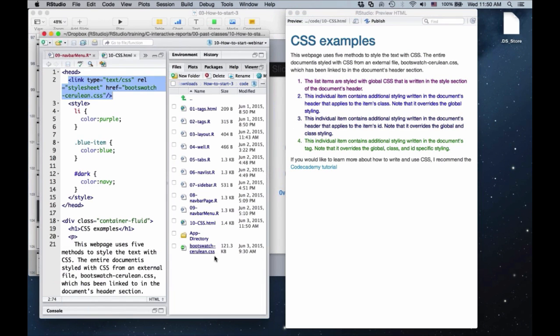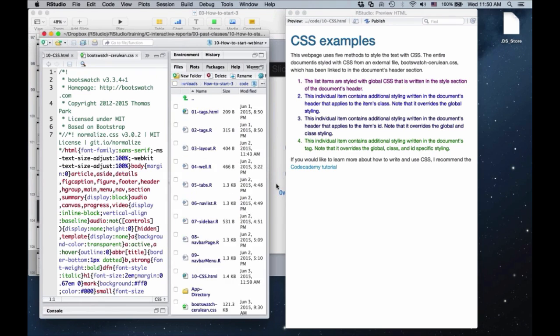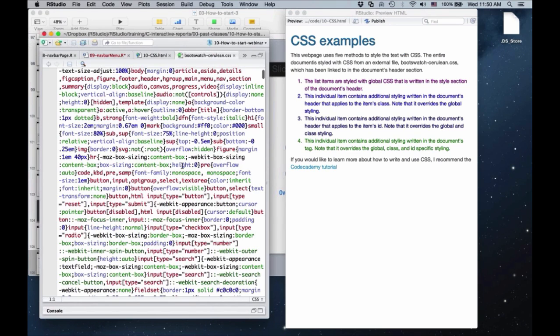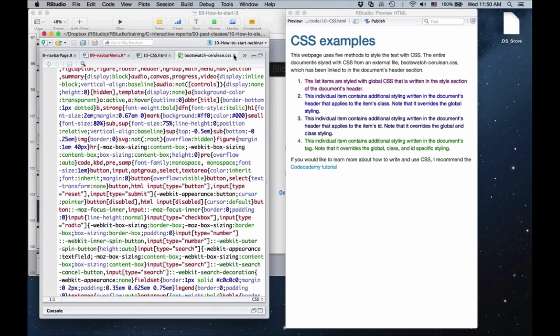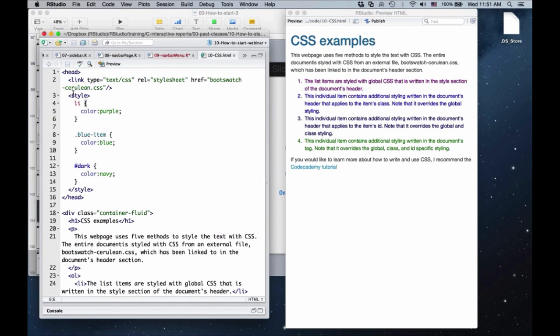If we actually look at that file, you can see that it's not really that readable, but it contains a lot of styling in here. And all of this is being applied to our web page. Let's close that. Next, there's a style section, and in the style section, there's some code.